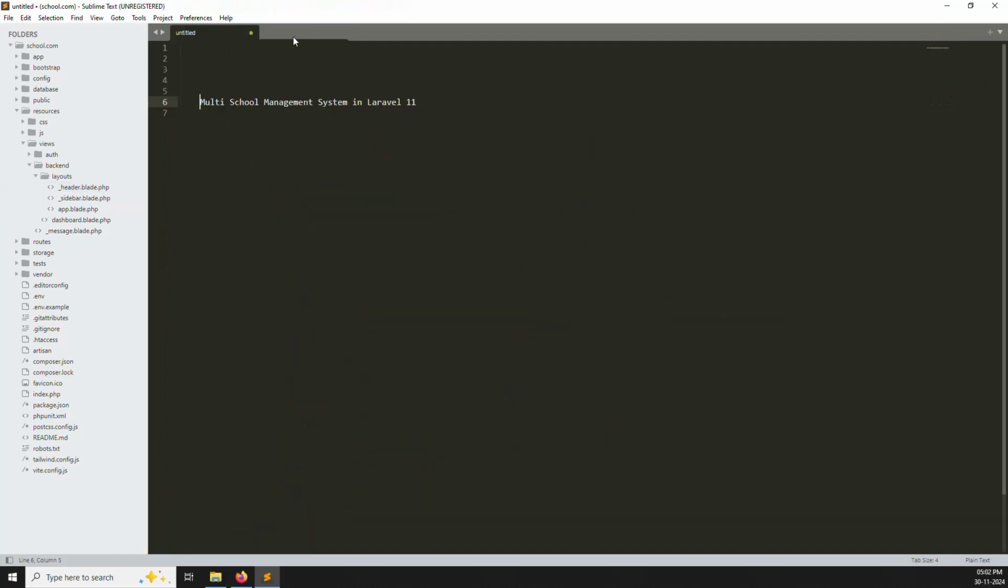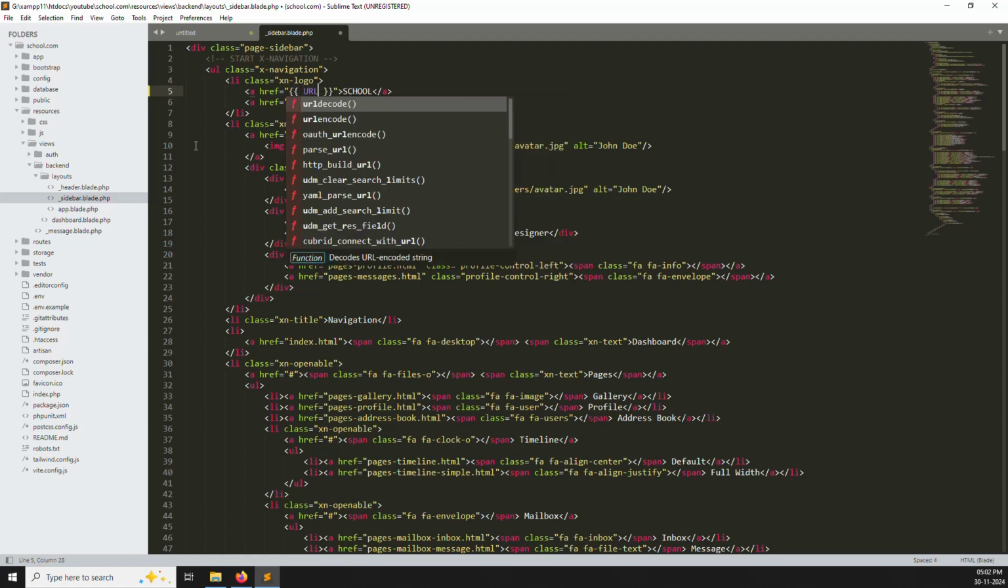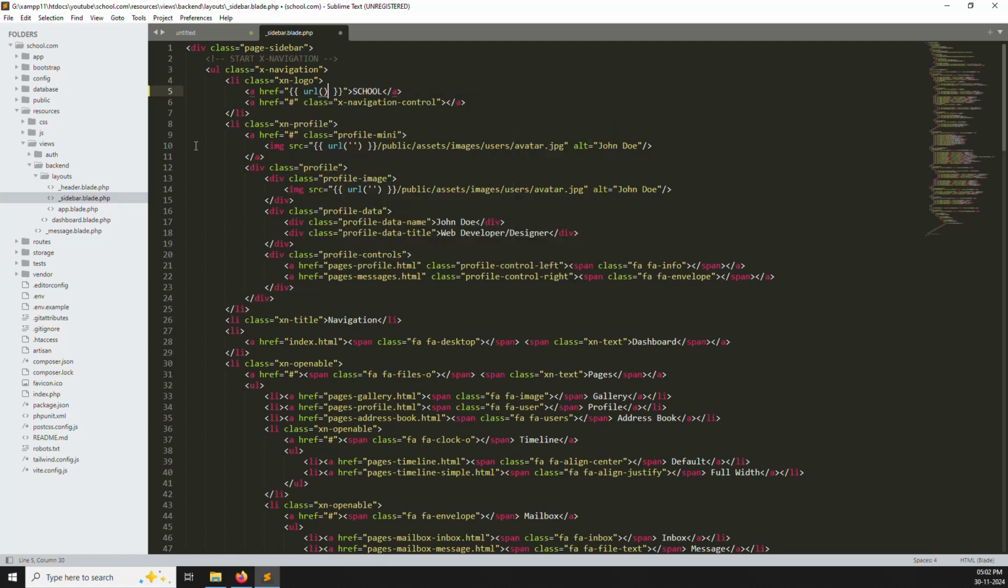Simply go to sidebar.blade.php. Here are the images; we can remove these images and use new images later. And here you can change the name to school for the logo. Here you can also fix the URL: panel, dashboard, slash, dashboard. Just copy the spelling so I can do it very quickly.